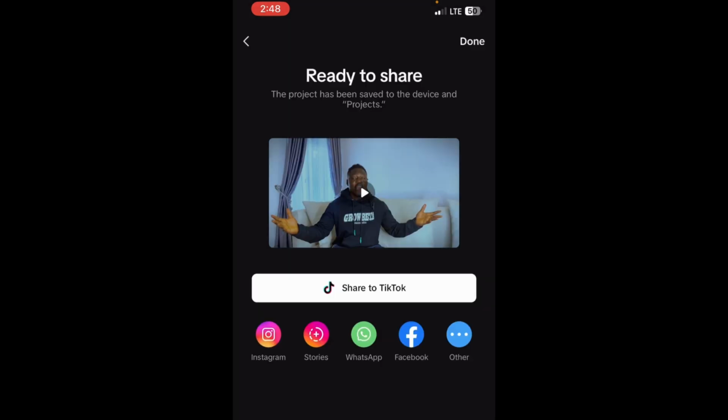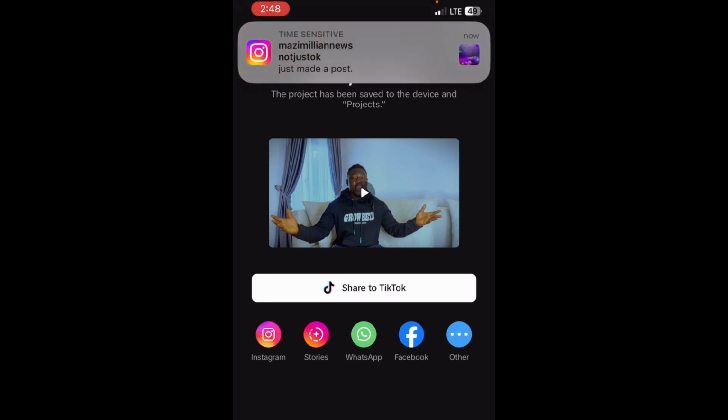So the video has been exported. You can see ready to share, right? So guys, this is exactly how to edit on CapCut. As a beginner, if you follow this step by step, you will actually make a wonderful video, and anybody can enjoy the video, anybody can consume the video. So see you guys on the other side of the screen.